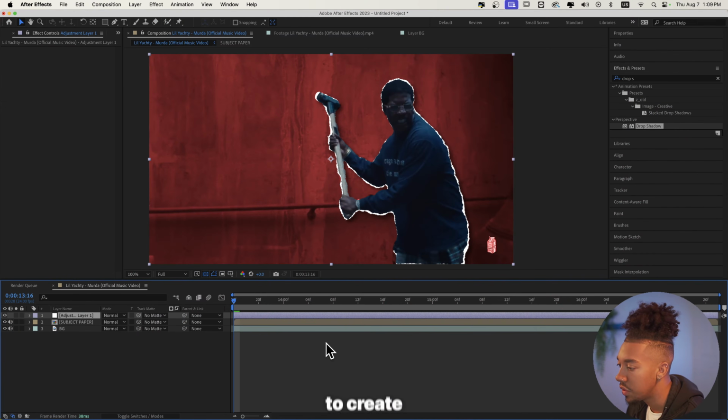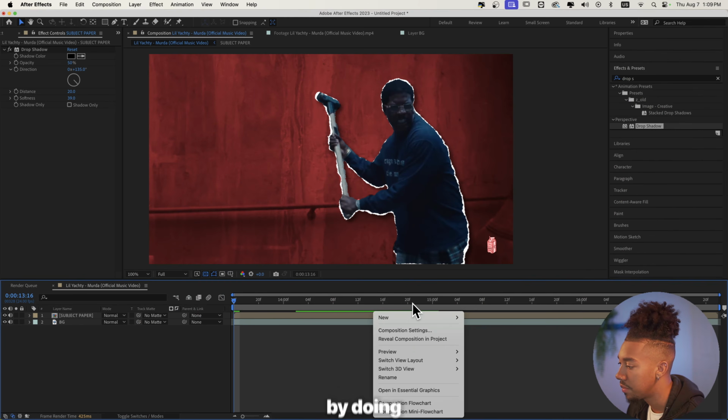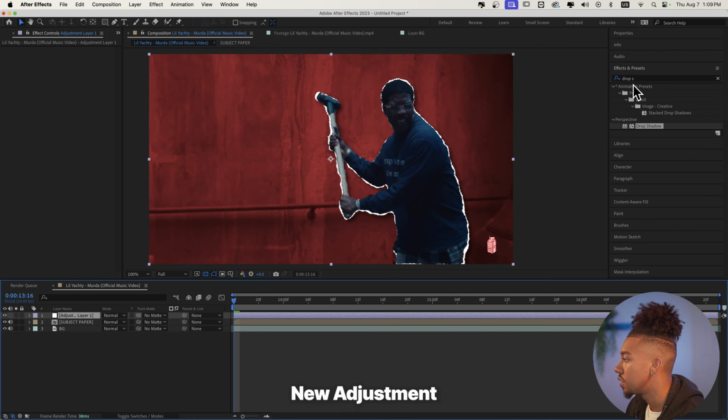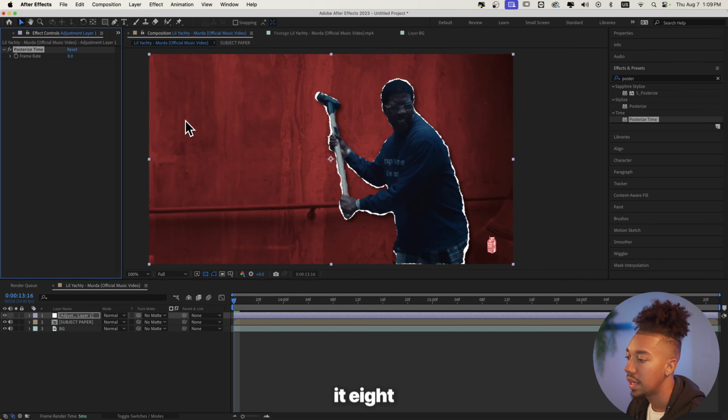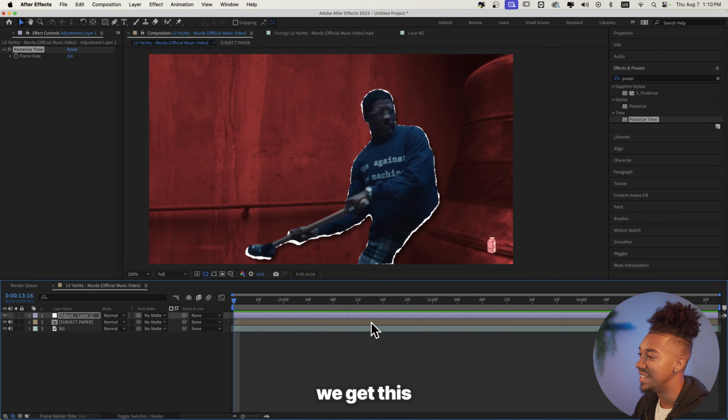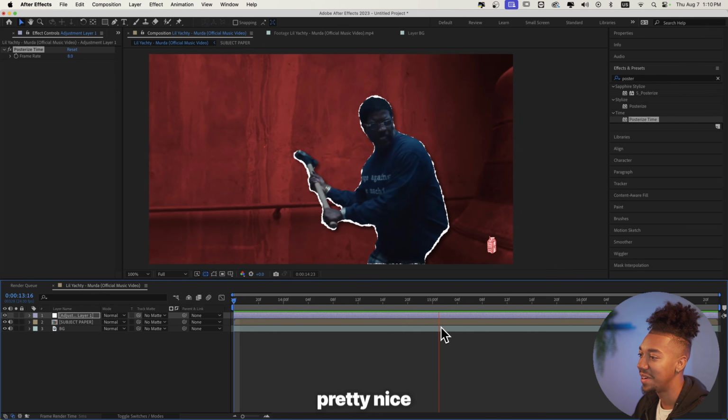Let's go. You just want to create a new adjustment layer by doing right click, new adjustment layer, and then you can type posterize time and make it 8 frames. And as you can see, we get this really fire effect. It looks pretty nice so far.